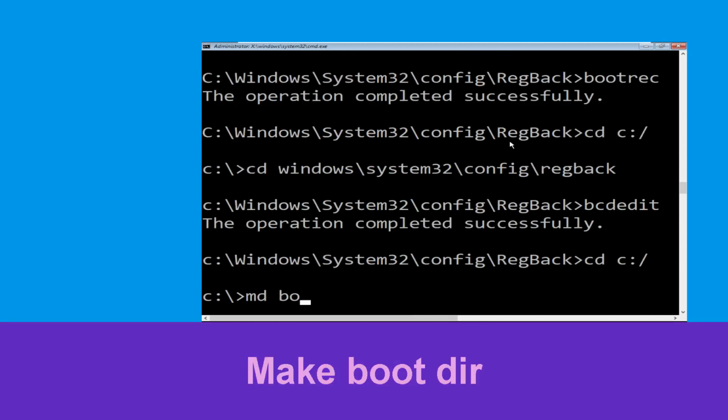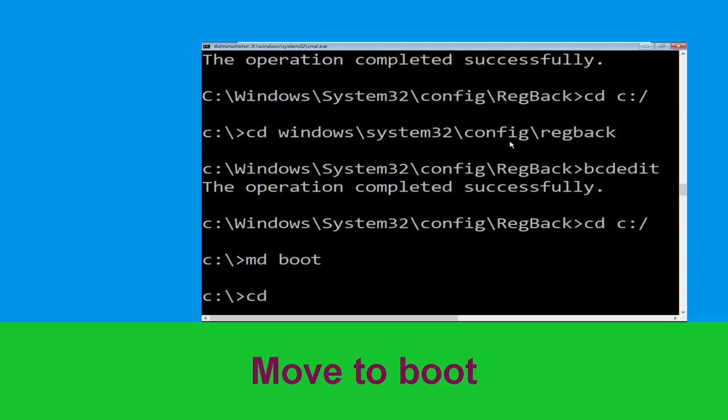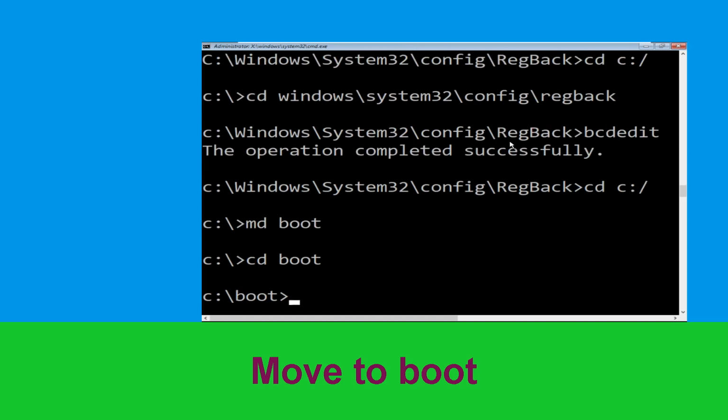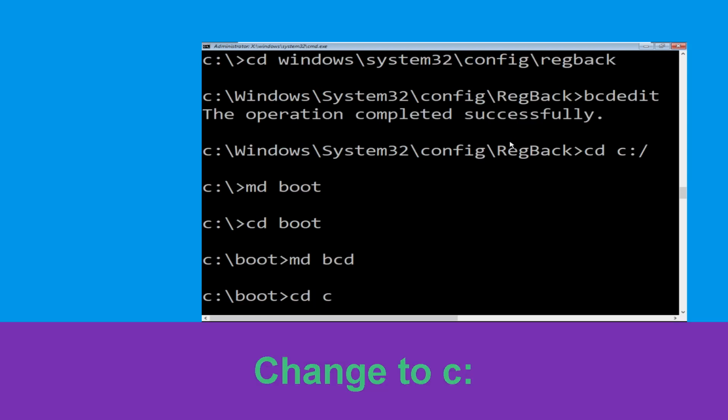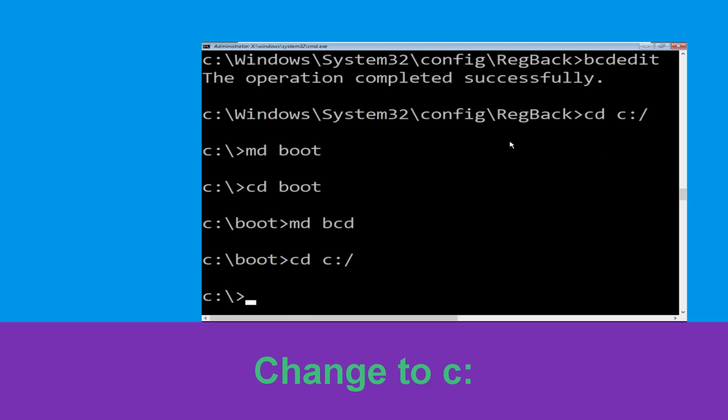Now type this md boot and hit enter. Now execute this command. Type cd boot and simply hit enter. Now type md bcd and simply hit enter. Now type cd C:\ and simply hit enter.